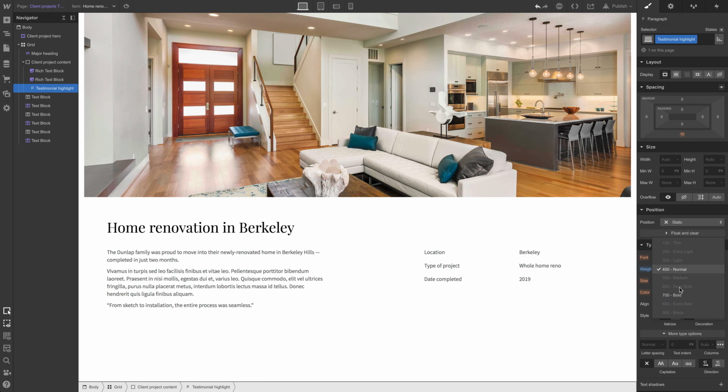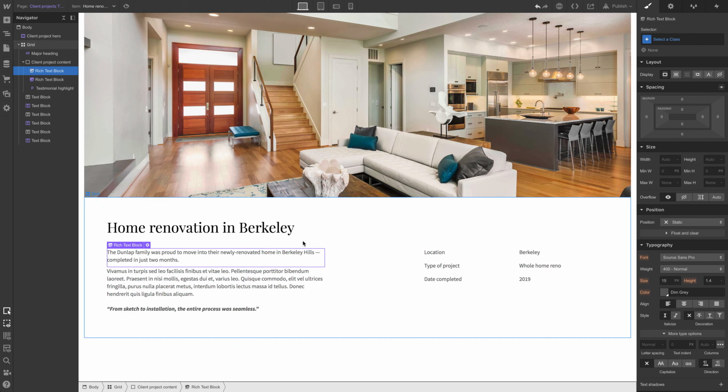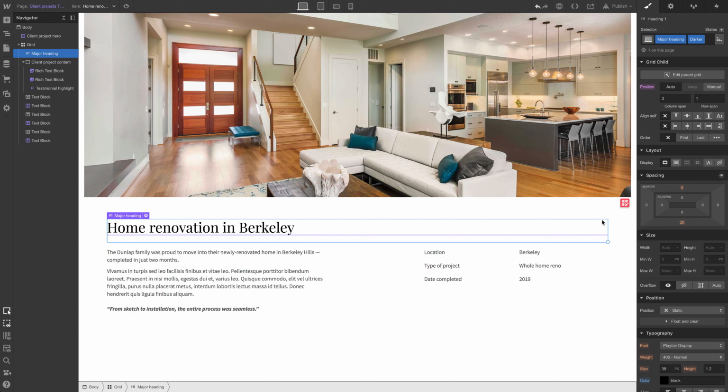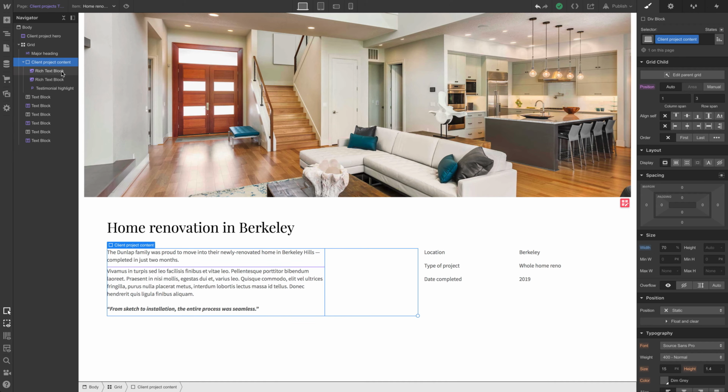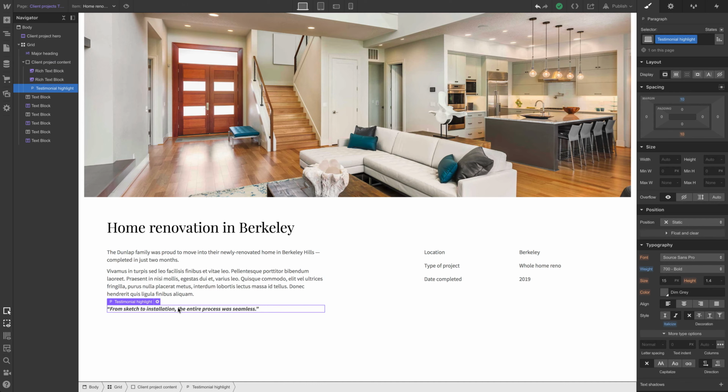Let's see if we have a thicker weight, italics, and maybe some more space, some margin on the top. That looks pretty good. Okay. Our left column is made up of the major heading, which is actually spanning all 3 columns. We have the rich text blocks for our content. Those are in client project content. And this is our testimonial highlight.